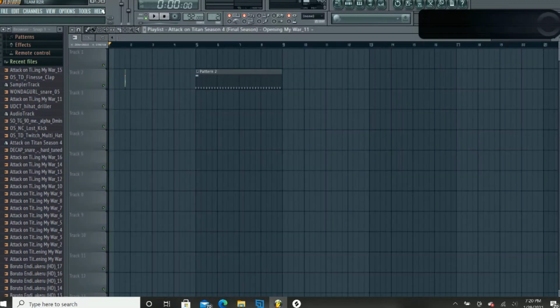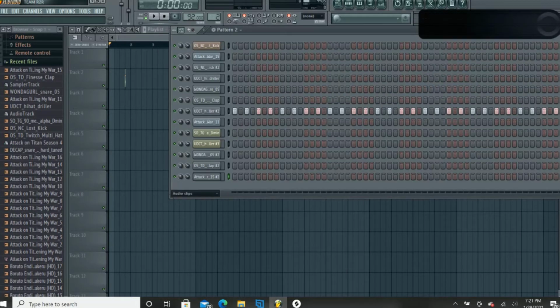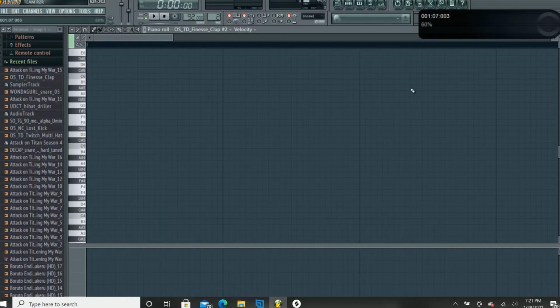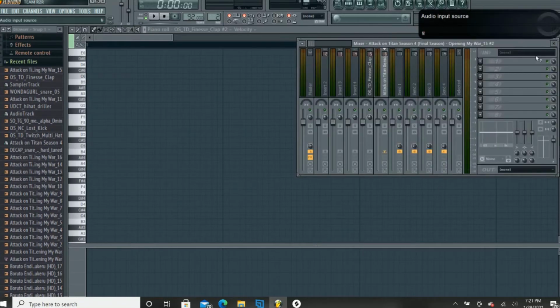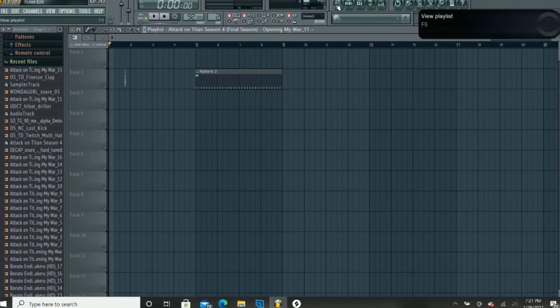So this is your playlist button that takes you to your main playlist where you throw in your samples and your step sequence patterns. And this is your step sequencer button that takes you to your step sequencer where you throw in all your individual samples to build up a drum pattern. And then you have your piano roll where you play your piano. And then you have your browser button where it takes you to all your individual sounds. And then you have your mixer track. So that's pretty much the 5 basics of FL Studio that you need to know so you won't get lost in this program.